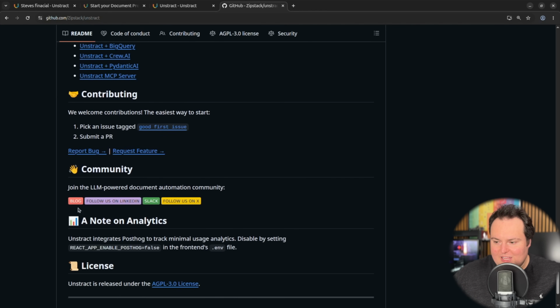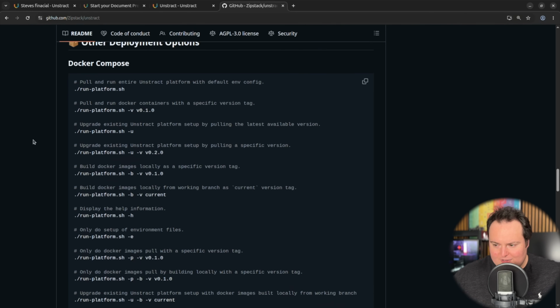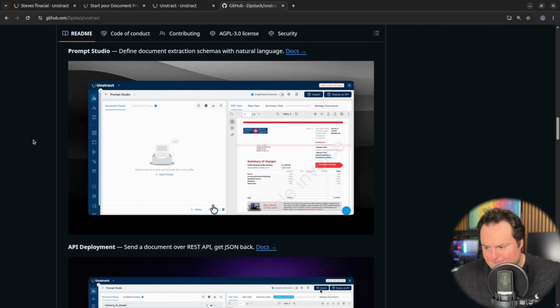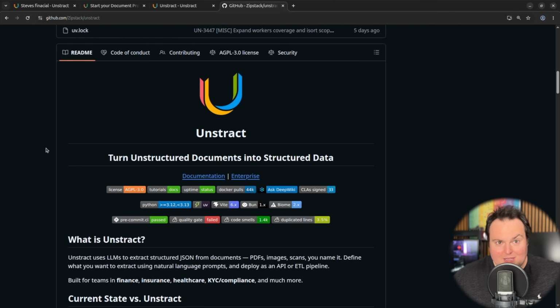But they also have right here prominently listed a note on analytics. It integrates PostHog to track minimal usage analytics, and then they give you the specific thing to disable it by setting this, right here prominently in the actual GitHub README. So that's something I like seeing, it makes me feel comfortable. Make of that what you will.